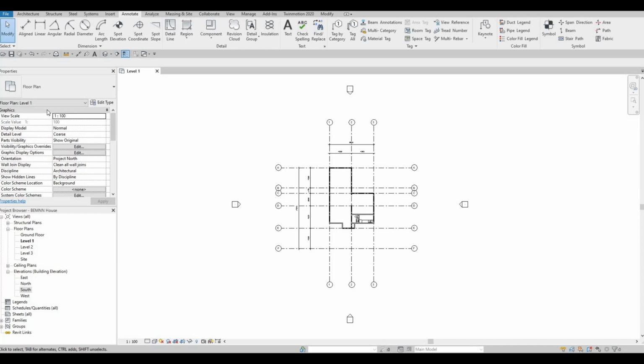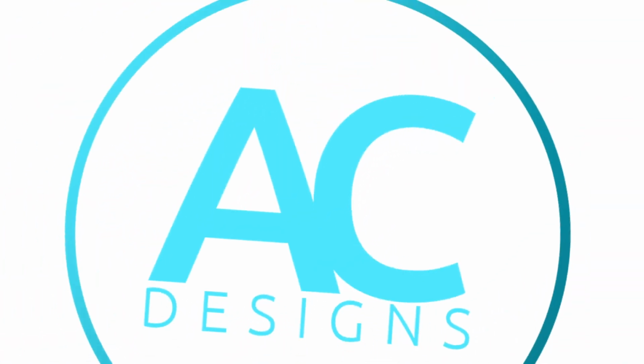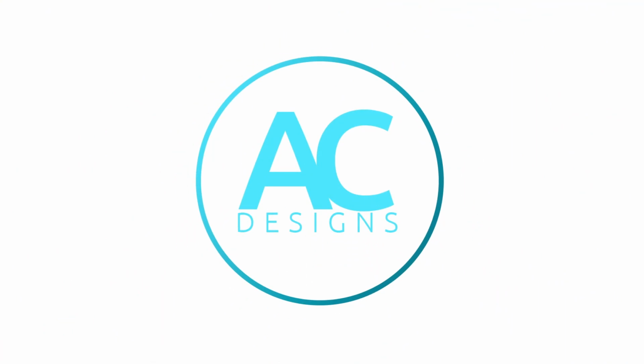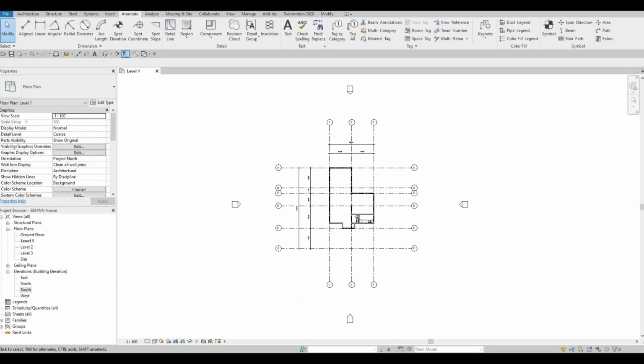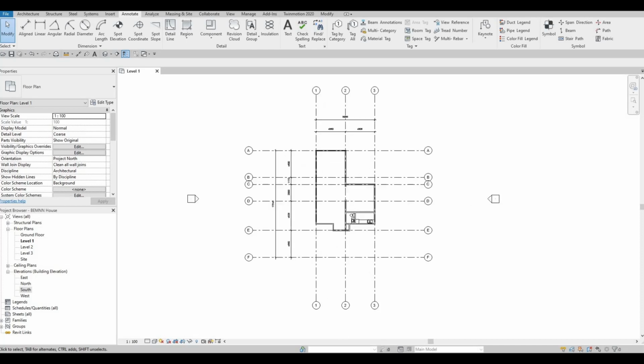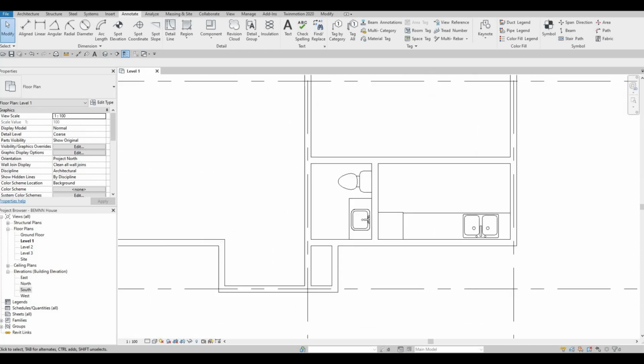In today's video, we're gonna continue working on part 3 of this house build. Let's get started. So in the last video, we were able to add in the exterior wall and interior wall. And if we zoom in, we have our powder room and our dirty kitchen and laundry. So now we're gonna continue working on this.